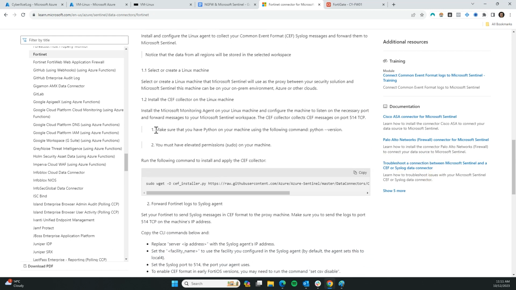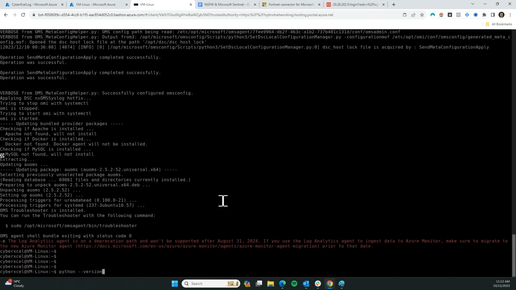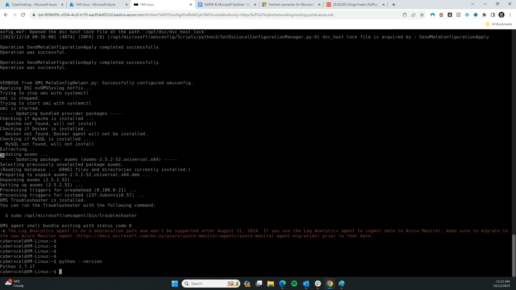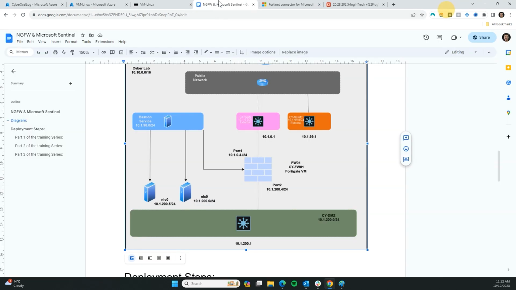Okay, how are we going to do that? First of all, it's asking me to make sure that we have Python installed on the Linux machine. So what I would do, I'm going to copy and paste this command here. Paste it here and see what we'll get. Okay, great news. We have Python 2.7. Now, what else? What do we have?